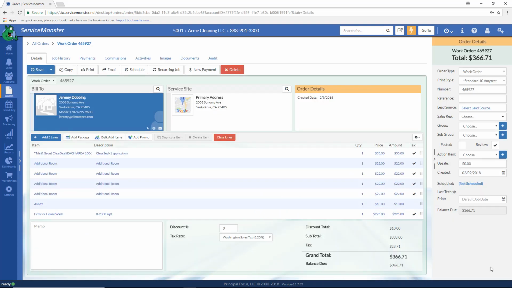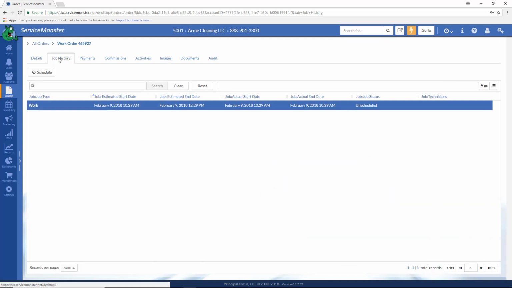You're going to want to find this on an orders page. So while we're just exploring, it doesn't really matter what order it is. So I'm just using this example. Where we want to go is the Job History tab, top left. Click on the work you want under Job Type.